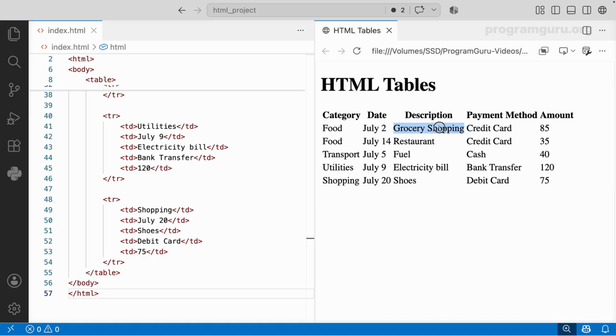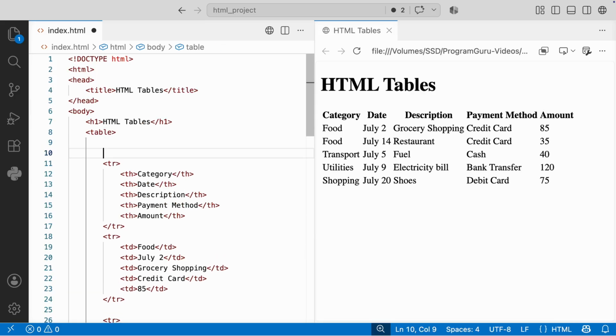Each row has 5 cells. The cells in the same position form a column. For example, the first cell in every row belongs to the category column. The fifth cell in every row belongs to the amount column.